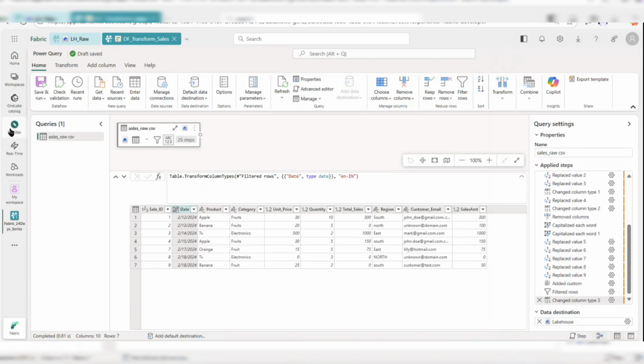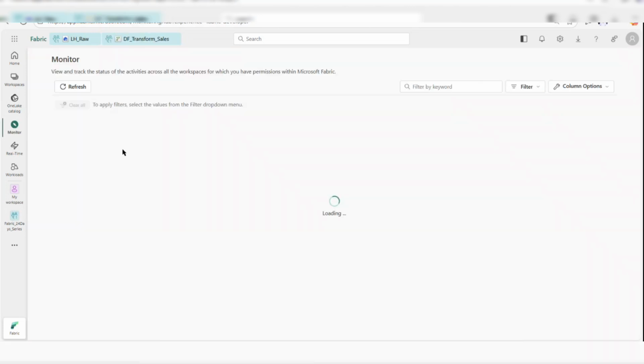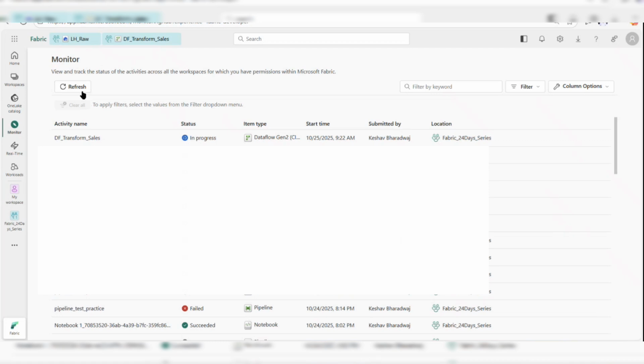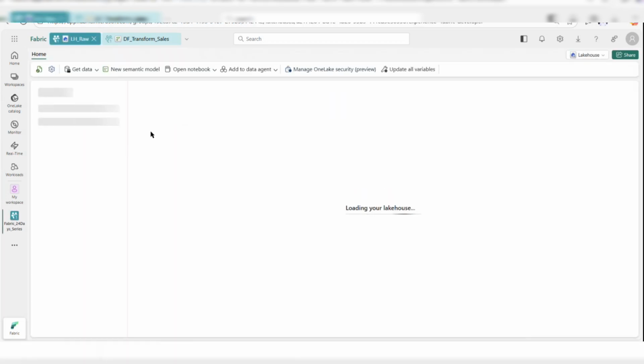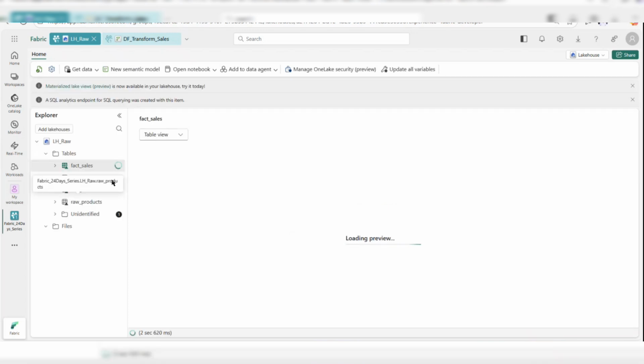So let's wait for the run to be completed. We can monitor it here. So this has succeeded now. So let's see in our lakehouse, do we have a new table or not? So I will refresh the tables. So here we have sales transformed. So let's click on it.